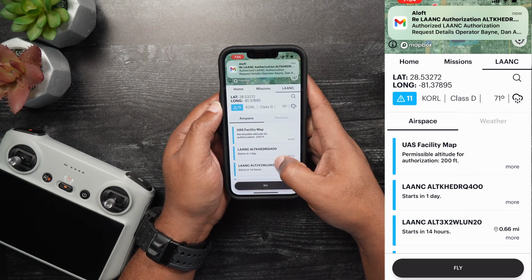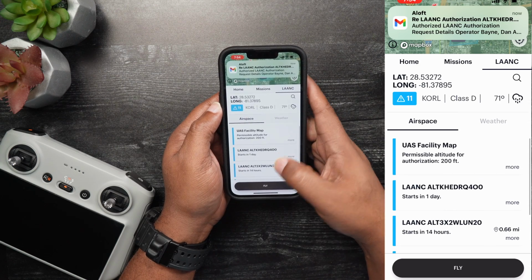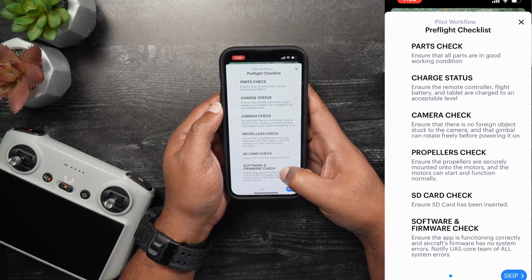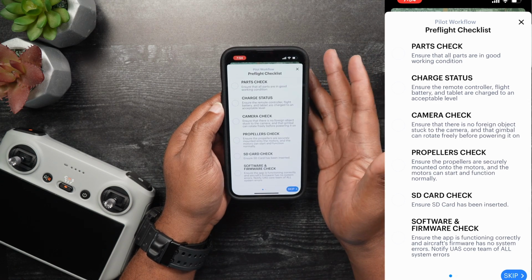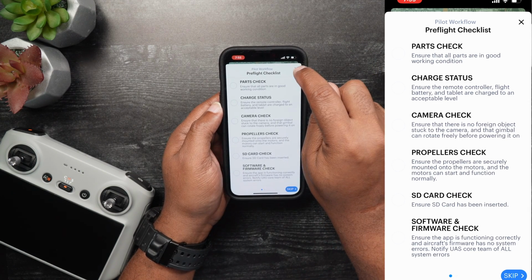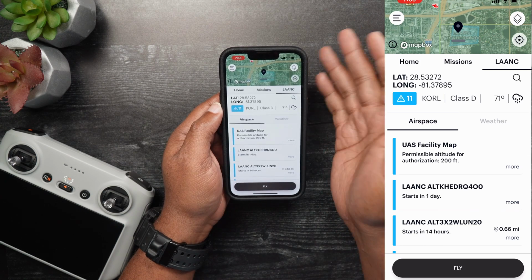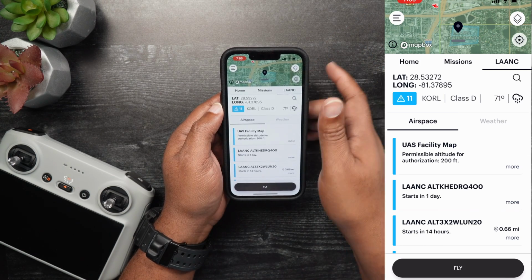Now, tapping Go Fly will bring you to the pre-flight checklist that you can use to check off items from the list. Now, because you chose to fly as a recreational flyer, you can close the checklist with the X in the upper right-hand corner if you'd like to, as pressing Skip will bring you to a Part 107 risk assessment screen.